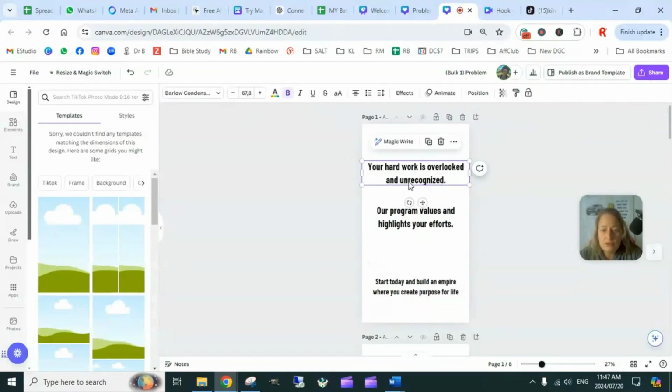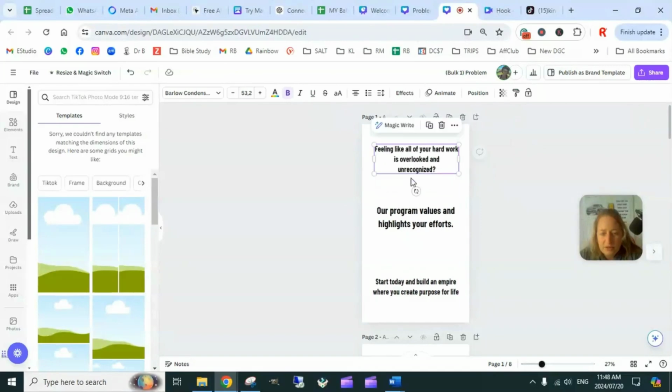Your hard work is overlooked and unrecognized. Let's say feeling like all of your hard work is overlooked and unrecognized? And then it's going to obviously need a question mark, and let's just position that nicely. Okay, I'm going to just put it in the middle for now. Our program values and highlights your efforts. Our program values.